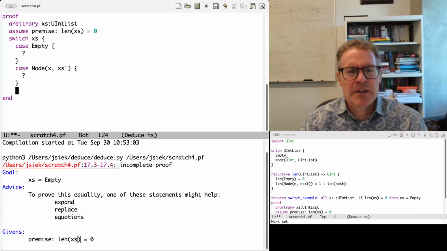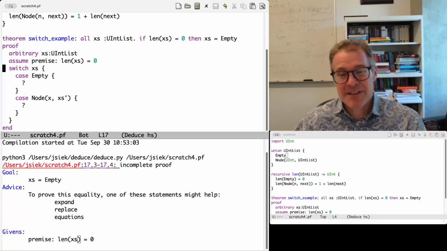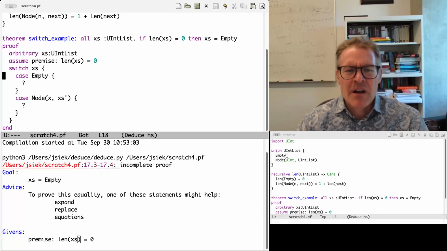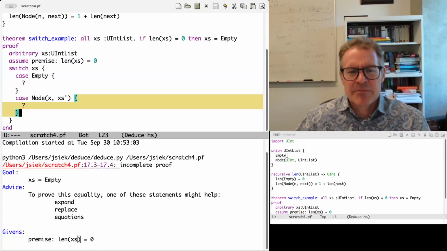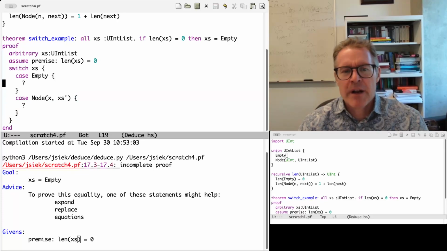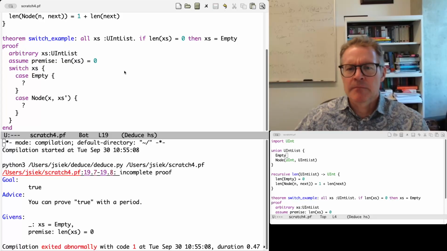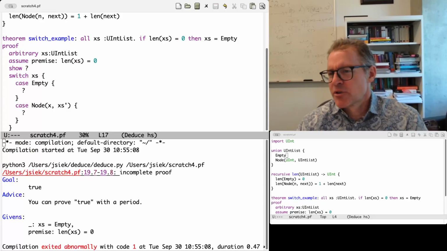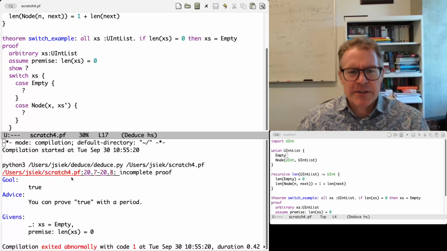This is what a switch statement looks like in Deduce. It's a switch proof statement. There are also switch term statements that you can put inside of function definitions, but this is for when you're doing a proof. Now you can see that we have these two cases to prove. The first one will be, what happens if xs is empty? Actually, up here, I want to make this proof a little bit more readable, so I'm going to go ahead and document what the goal was.